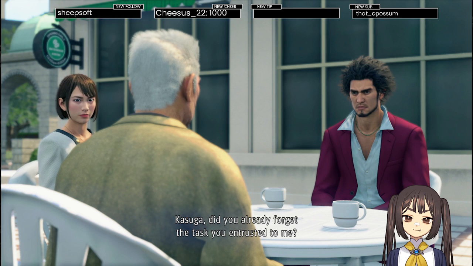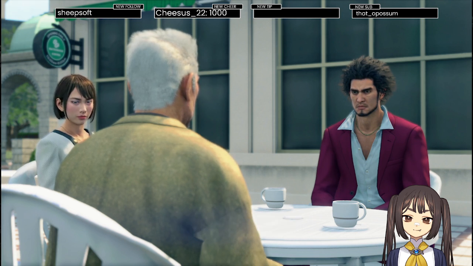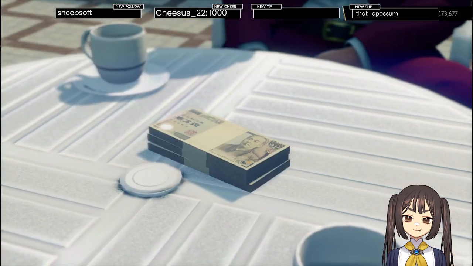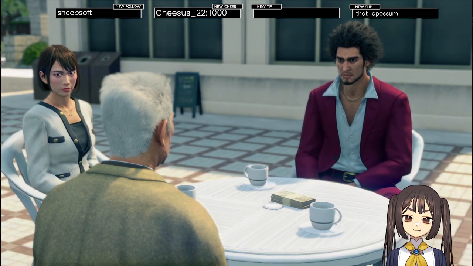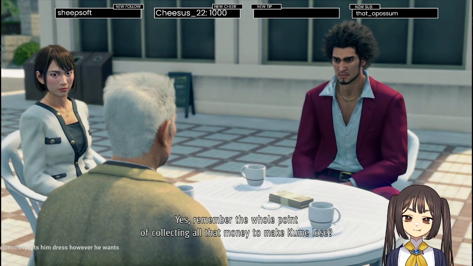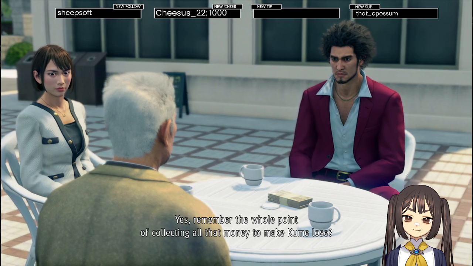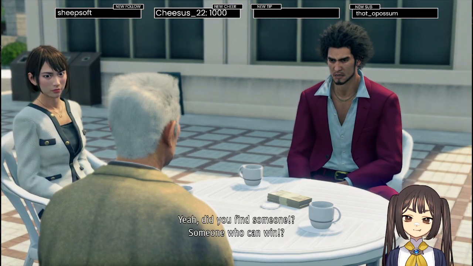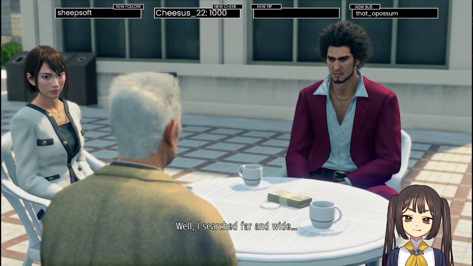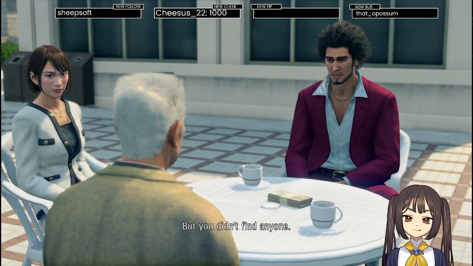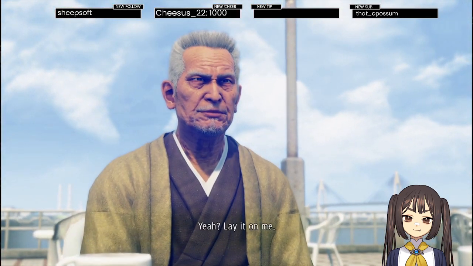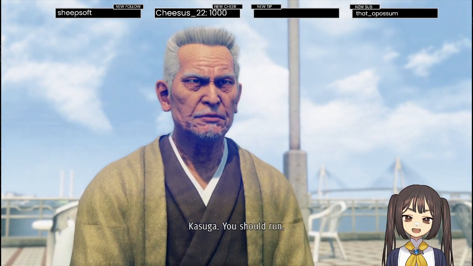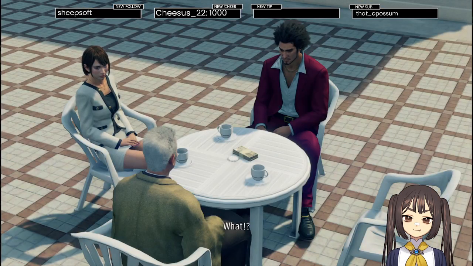Kasuga, did you already forget the task you entrusted to me? To find a candidate to run against Kume. Finding a candidate. Yes. Remember the whole point of collecting all that money to make Kume lose? I forgot about that. Find someone? Someone who can win? Well, I searched far and wide. But you didn't find anyone. But then, all of a sudden, it hit me. Oh, no. Kasuga. No, that's a terrible idea. What? I only wish I'd thought of it earlier.